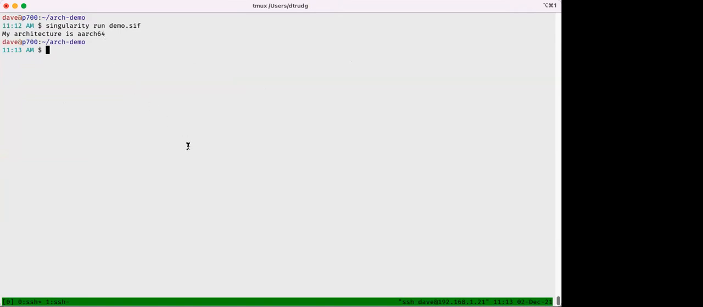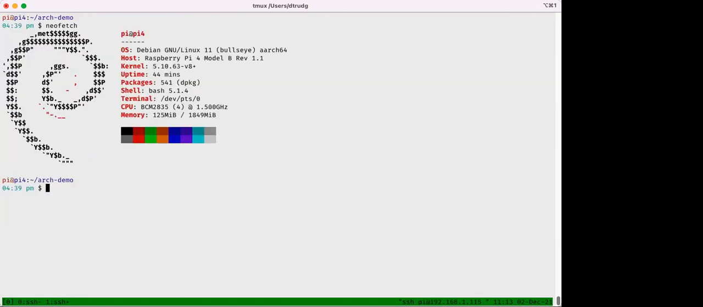I can also prove to you that this will really work on a genuine ARM machine by SCPing it across to a different computer. And when I jump over there, when this image has come across, we'll see that this computer is a Raspberry Pi 4. So this is an ARM machine and it's running an ARM64 Debian. My demo sif that I copied across from my Intel machine is here.